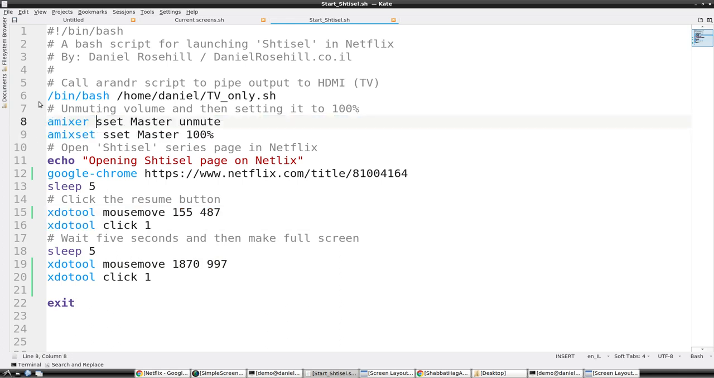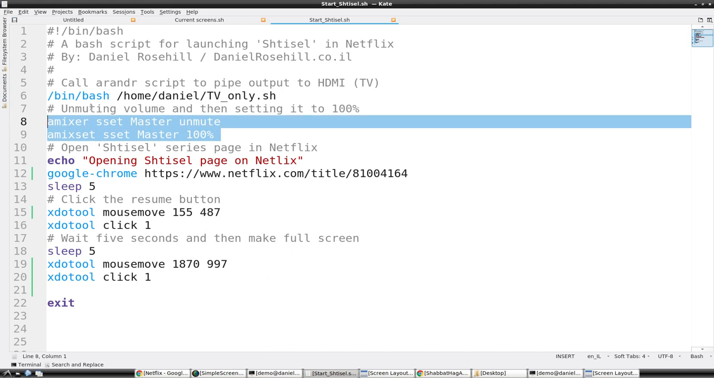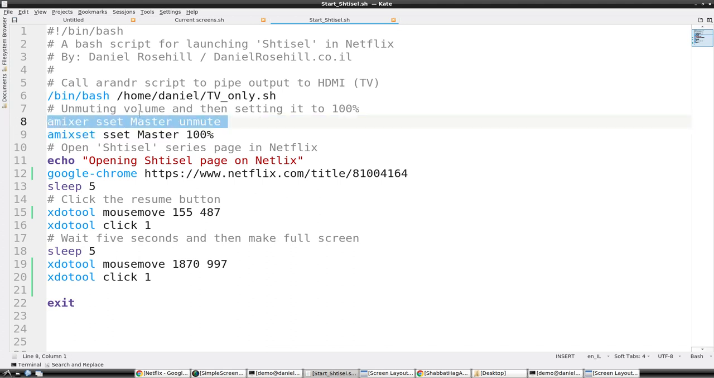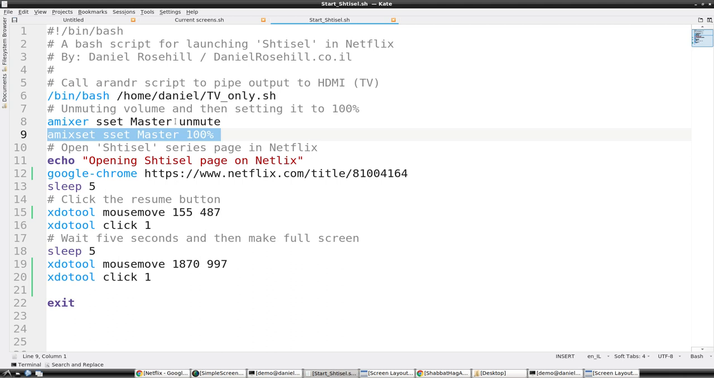A couple of quick things: I'm unmuting the volume and then setting it to 100%. So this is toggling ALSA mixer. Firstly, unmuting it, so if it's muted, this will unmute it. I think that might actually be toggled. This can be a little bit buggy if it's muted. Then setting it up to 100%, so I'd basically be setting the volume on the actual TV and not on the OS. So the OS should be delivering its 100% volume.